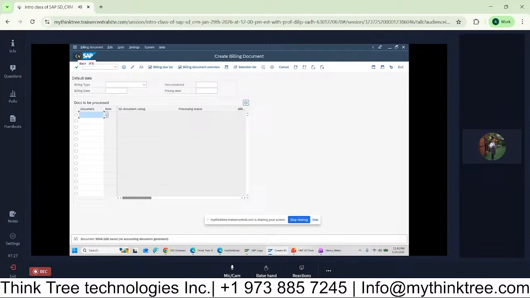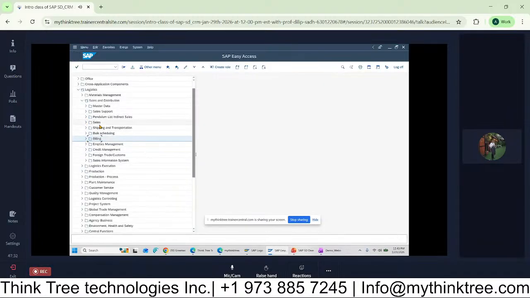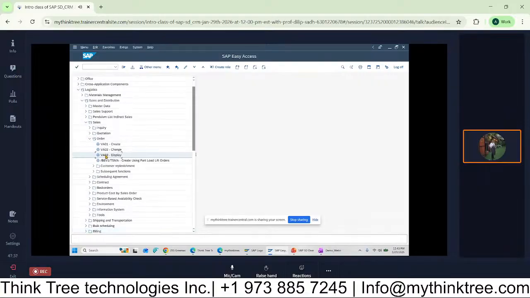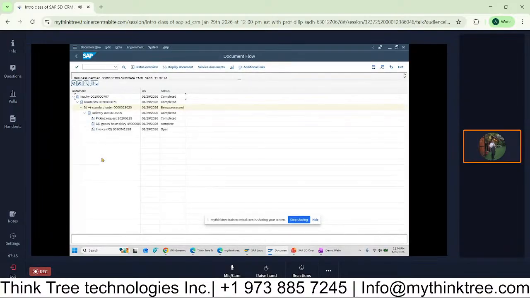Now after we bill the customer, if you want to see the doc flow, there is something called document flow here. And that is what we have. So we create an inquiry, quotation, sales order, delivery, picking, post-good issue, invoice. These are different dates, which is January 29th, and these are the statuses. This is the entire end-to-end flow.